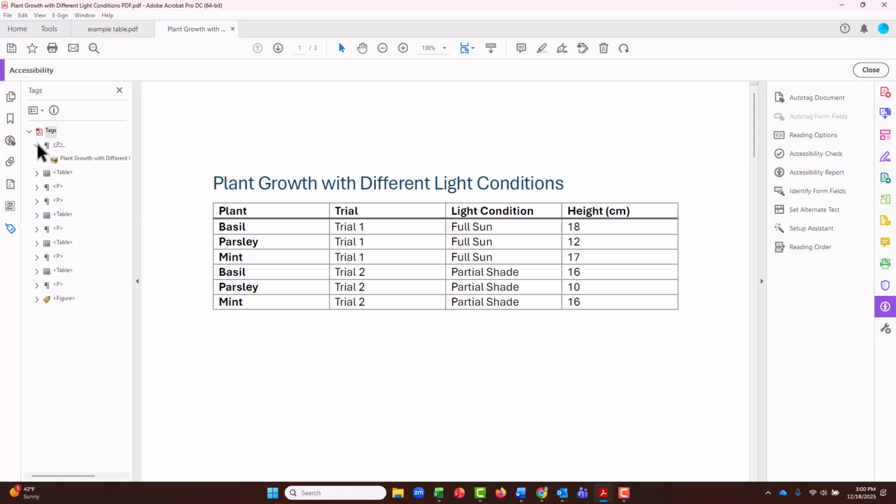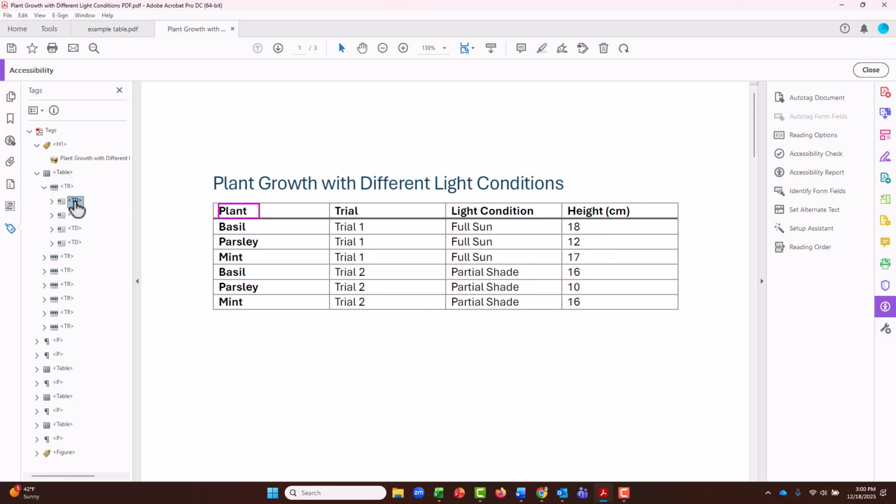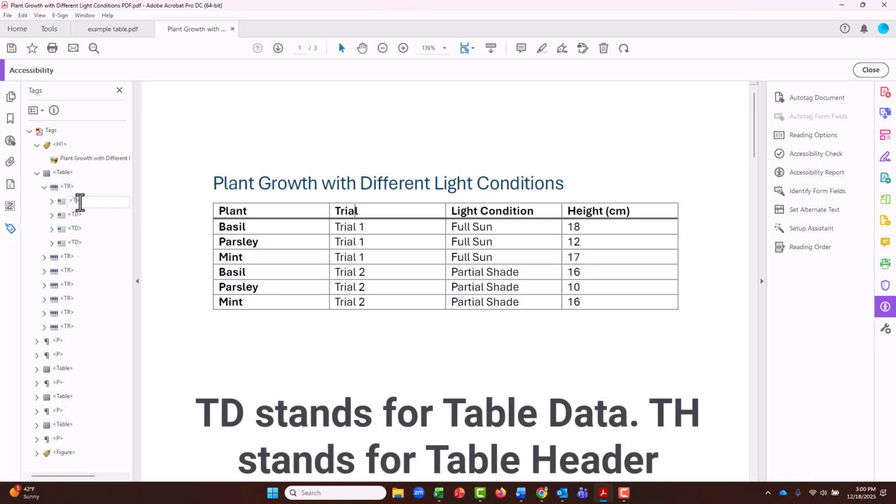So the first thing is this paragraph tag. I actually want to change that to a heading 1 tag. And then we have our table. I'm going to expand that. So TR stands for table row. And I see this first row is labeled TD, which stands for table data. I actually want that to be our table header. So I'm going to change those tags to table headers, not table data. So now that first row is all table headers.